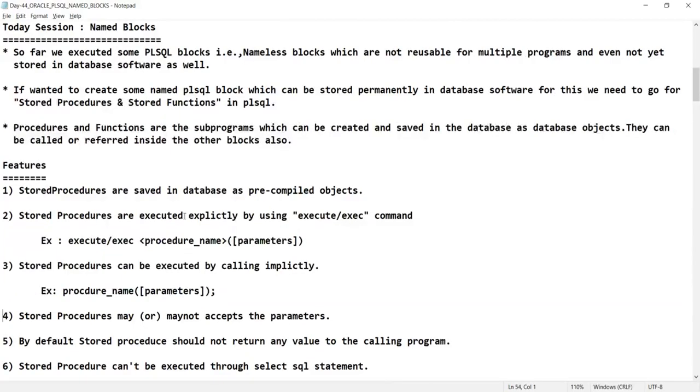And every stored procedure may accept parameters, and some of the stored procedures may not accept parameters. As you already know, in Java some methods take arguments and some methods do not take parameters, right or not? The same rule is applicable here. Some stored procedures may accept parameters, and some may not. Understand, guys, everyone?